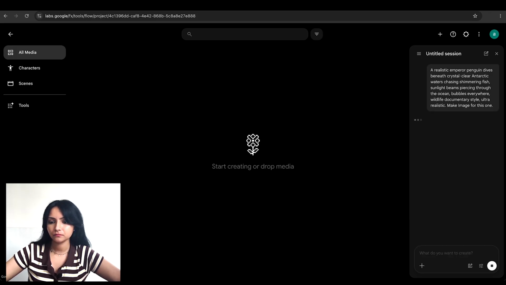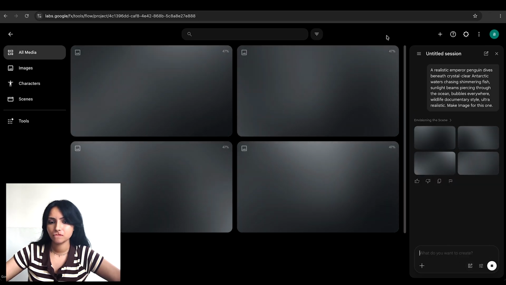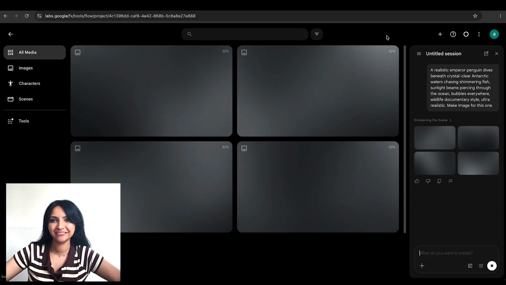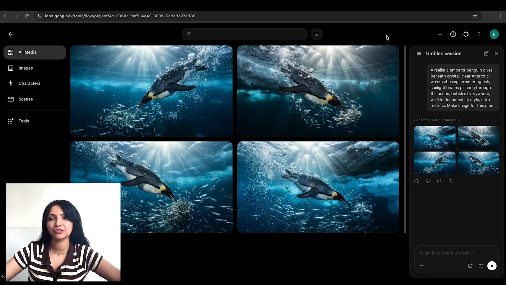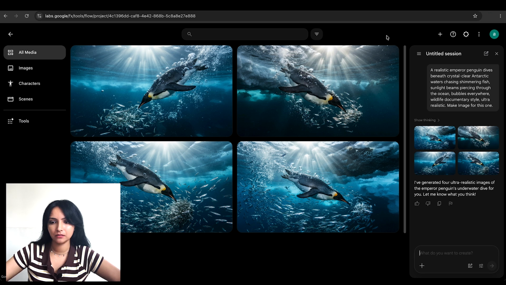Let's see the kind of images we get for this one. It's loading. Okay, we have the results over here. Not bad, I would say. It's not at all bad, but I want something different. Like, I don't want these images from which I really want to create videos. So I want to generate more images.